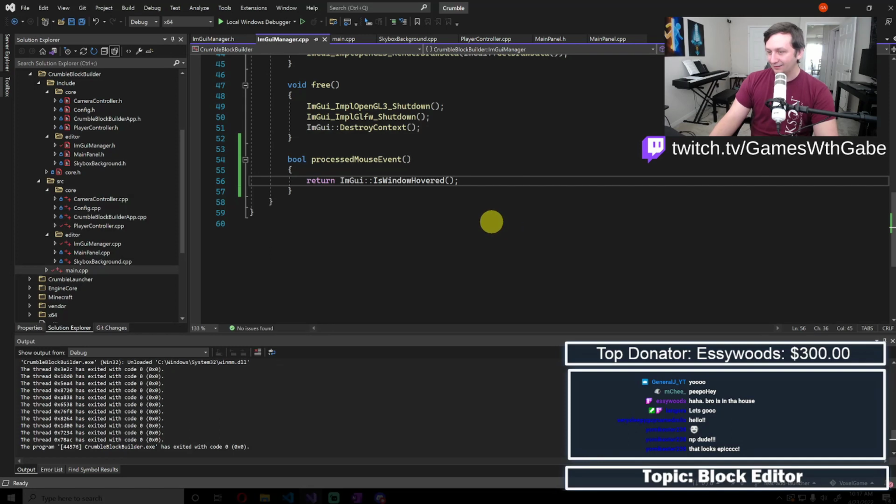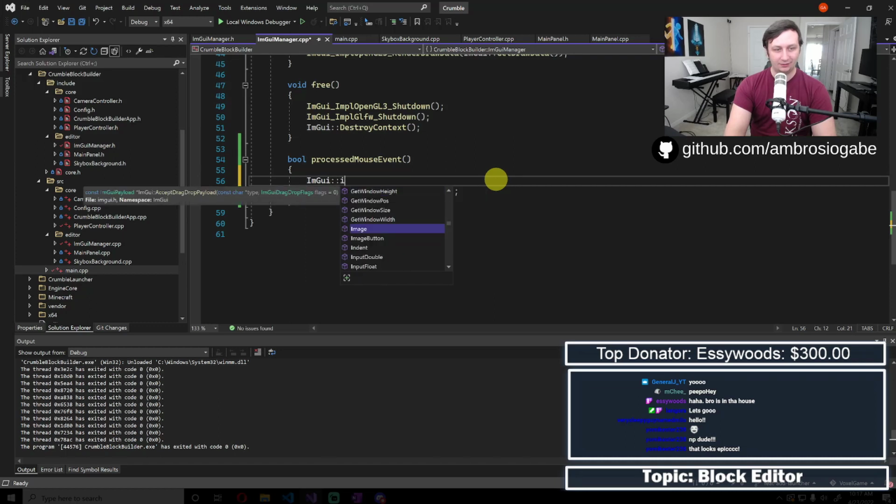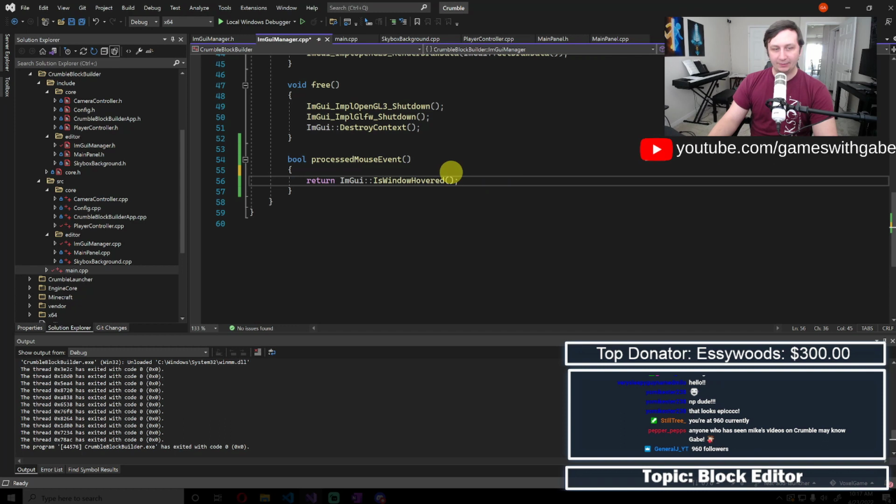But yeah, so we're trying to fix that real quick. I think if we do ImGui, what is this check? I'm at 960 currently. Okay, so we're really close.